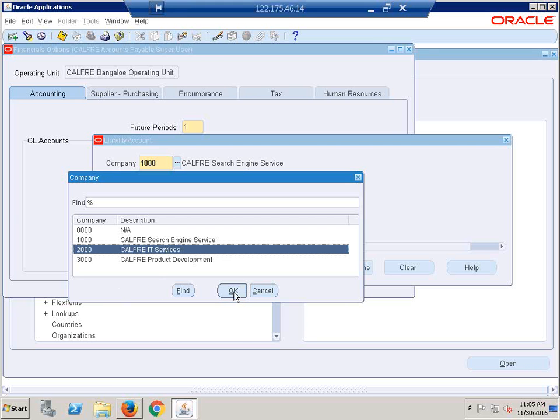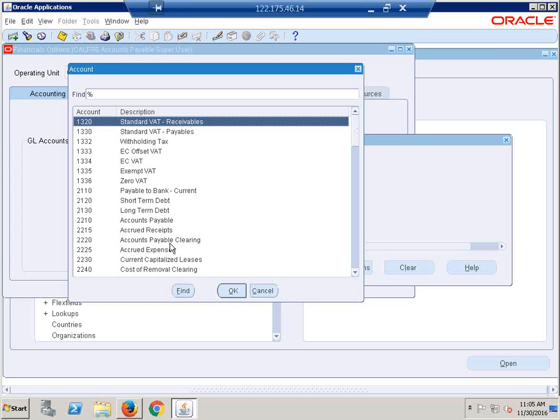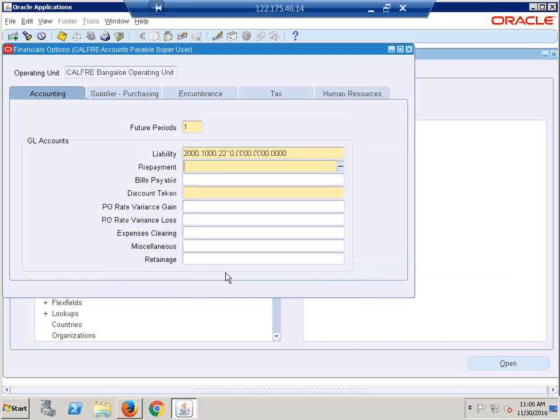There are different cases. For one operating unit, you can have a number of balancing segments. That's a different story, but general practice would be this. Select 2000. For the rest of the code combination values, you can take anything, not an issue. Select account, same, accounts payable. Say okay. The same for everything, you have to take 2000 only. Any setup, anything you do for Bangalore, you have to take balance segment value as 2000 only.